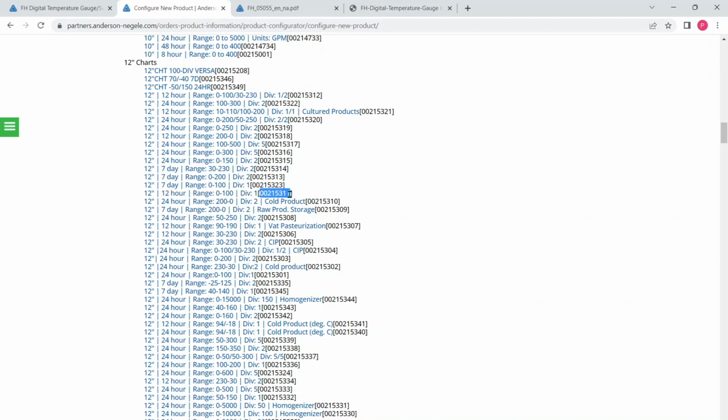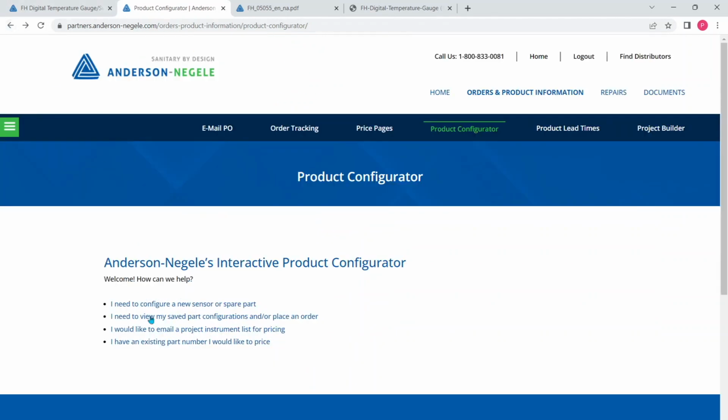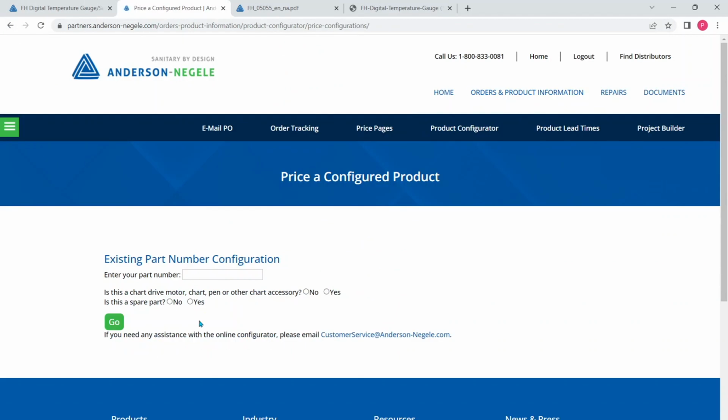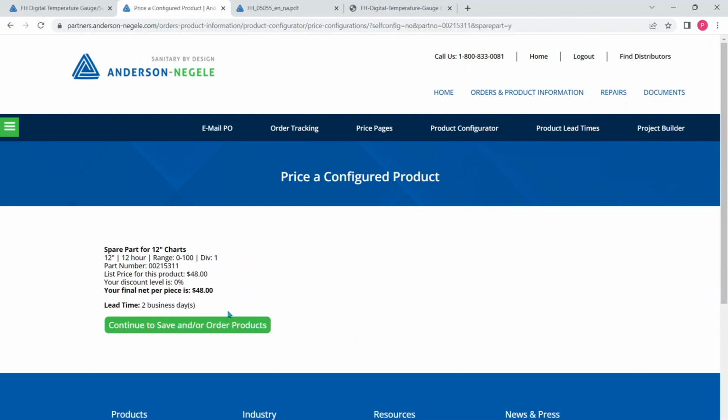Now we could copy this part number from here and go back to the product configurator, go to the spare part, put in the part here, say it's a spare part, and hit yes. Notice I didn't do chart drive, but because it's a spare part, it's still going to give us the same result.